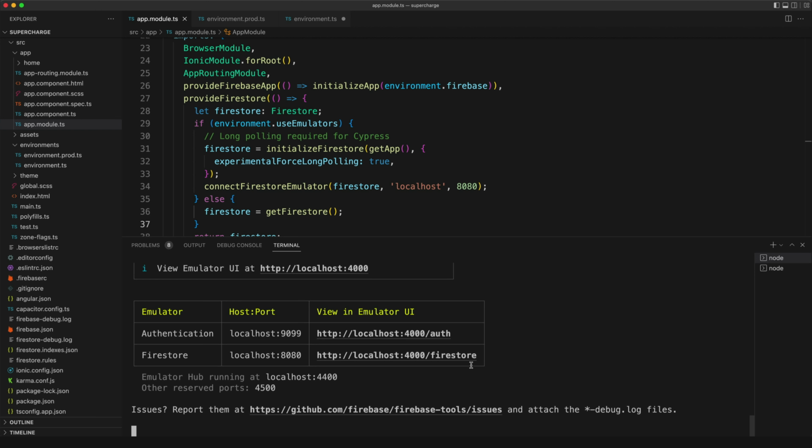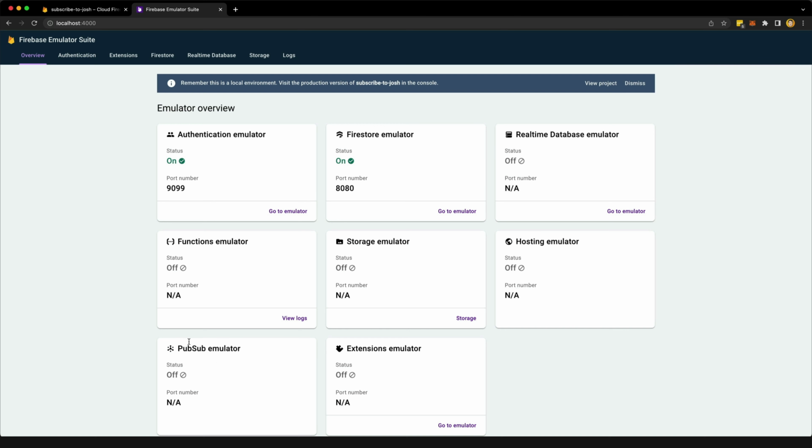Okay, so let's take a quick look at what we have here. We can see that both the Auth and the Firestore emulators are running at the correct ports. And we also have the emulator UI running on port 4000. So let's take a look at that. We can see all of the emulated services that we have available here. We can see that the authentication and the Firestore emulator are running. And if we want, we can view those services by clicking on the tabs up here.